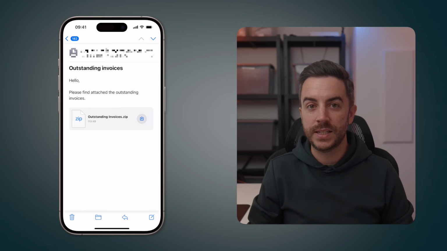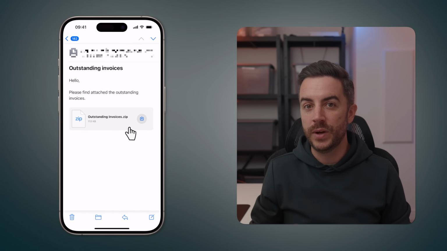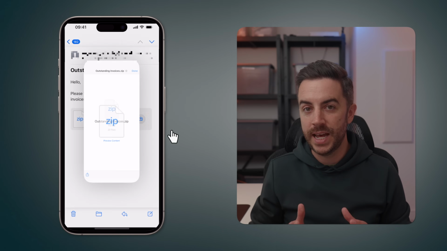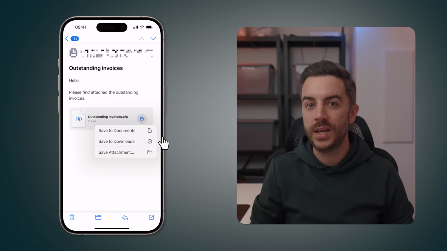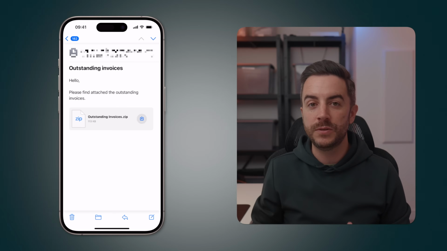So here I've been sent a zip file in an email, and you can see that if I tap on the file itself, nothing really happens. My phone isn't capable of accessing the file within Mail. Instead, I need to tap on the save button on the right, and I can choose where I want to save this to. I'm going to save this to Downloads for this example.